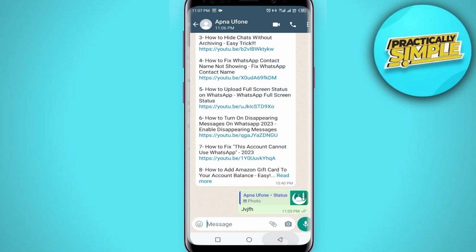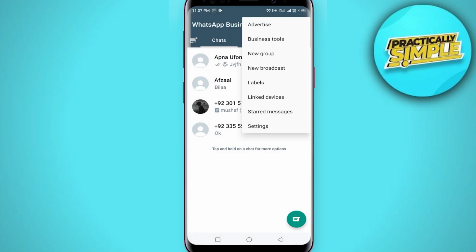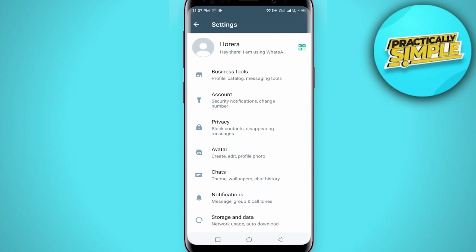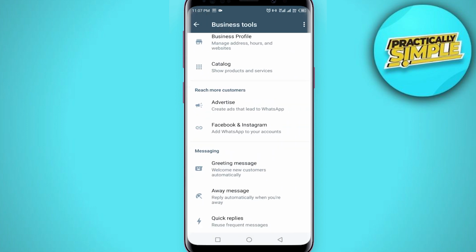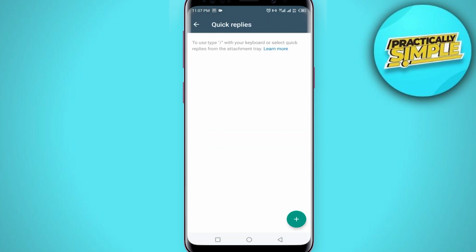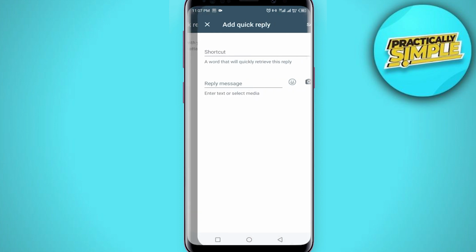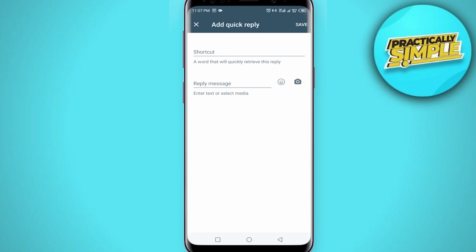So first of all, just go to home page and tap on these three dots and go for settings. In settings, tap on this business tools. If you scroll down, you will find the last option, quick replies. You just have to tap on this, and now you just have to tap on this plus. And now as you can see, you can add your quick reply here.